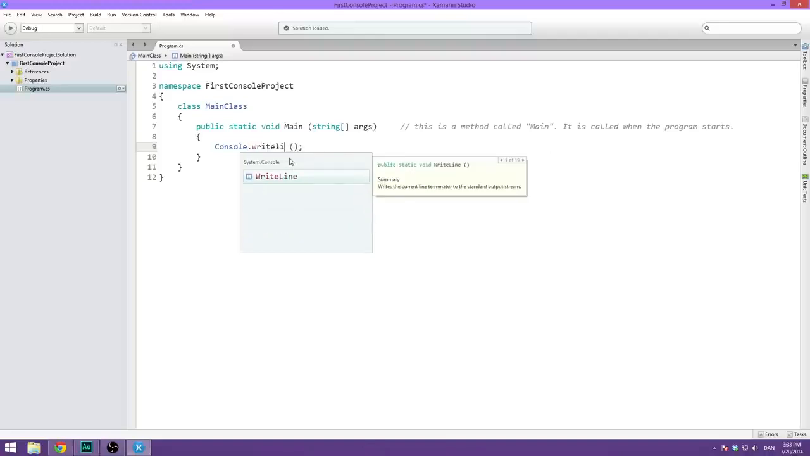Console.WriteLine, and here above the summary, which says that it writes the line, we can also see that it says 1 of 19. That's because this function can be called in 19 different ways, meaning that it will take 19 different parameters. That's a lot. Most of the functions that we're going to be creating maybe take 1.